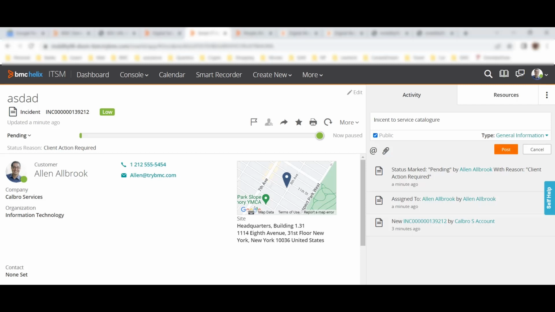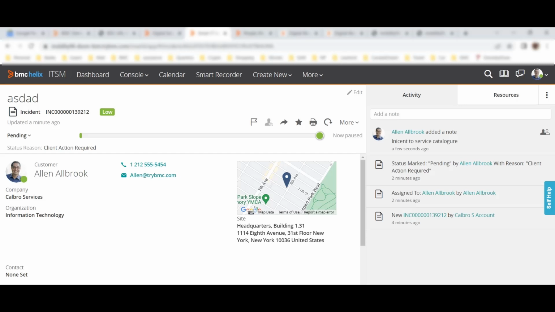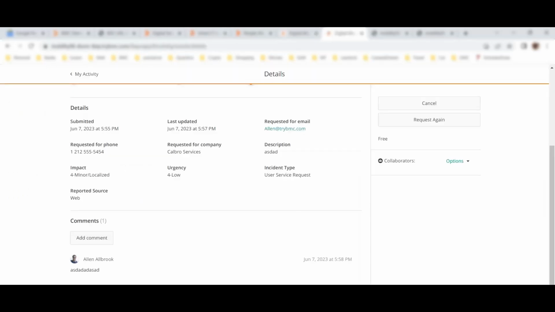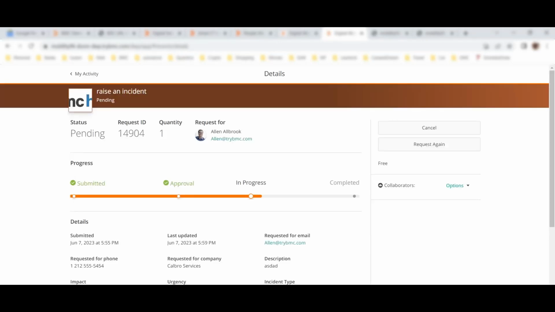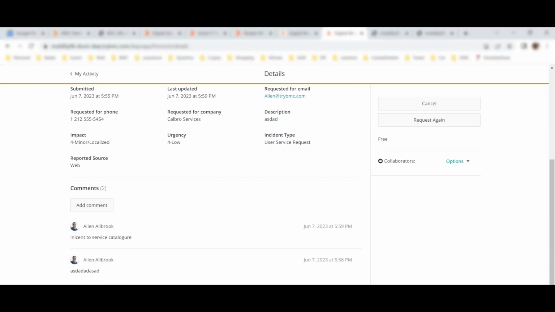I'll keep this as public, general, post it. Let me see if it is here. So these are the comments which flow from service catalog to your incident, and from incident to service catalog. You can see here this I had provided in the incident. It has come here as a comment.